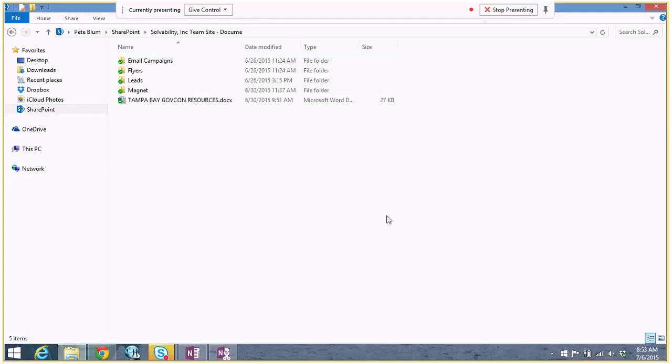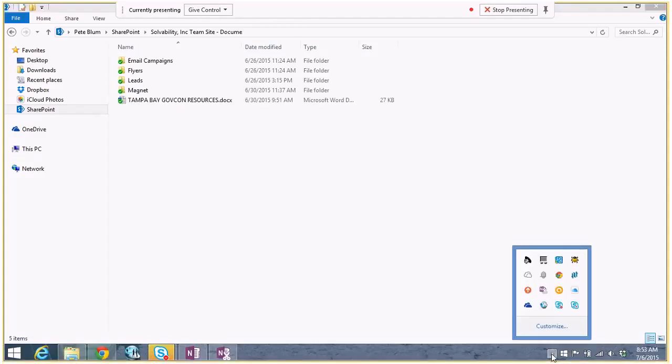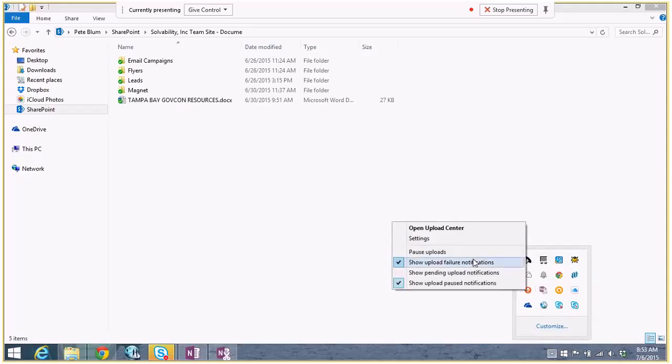If you come down to the very bottom right corner, on most computers you'll see a tiny arrow pointing up that signifies there are more objects. We'll click that, and this little arrow in the orange circle is the Microsoft Office Upload Center. You can come in here and make some adjustments that will fix your issue. So we'll click on that and say Open Upload Center.